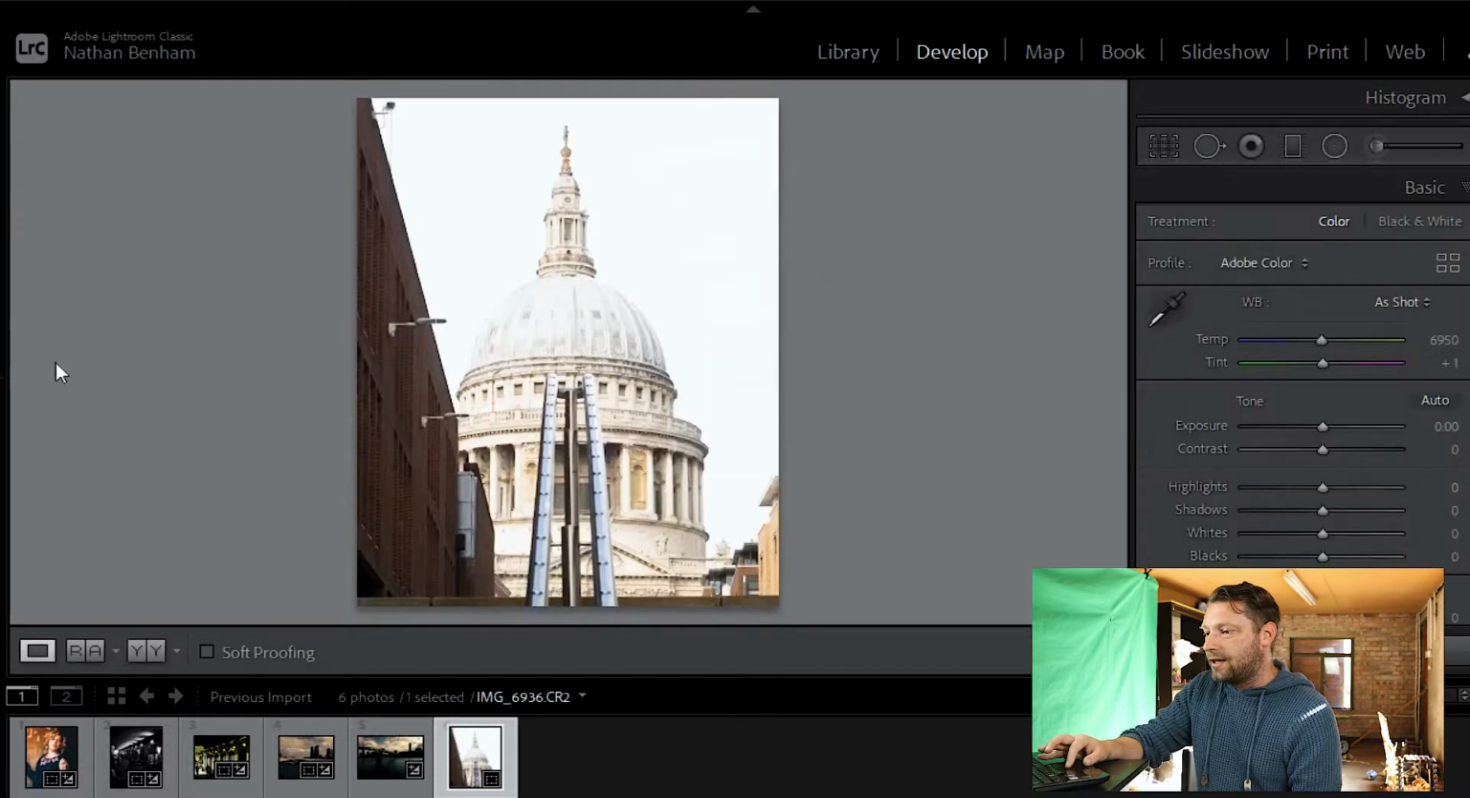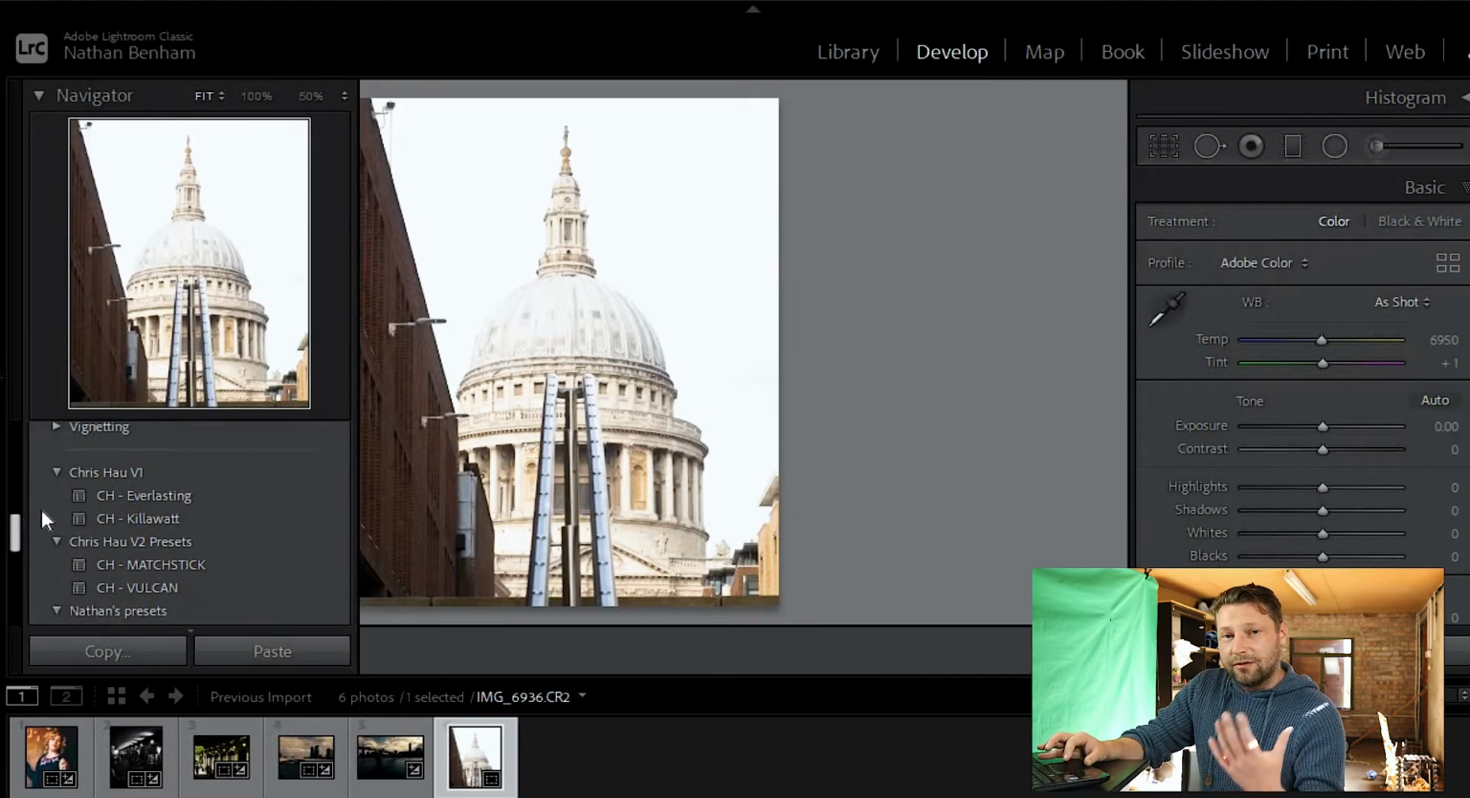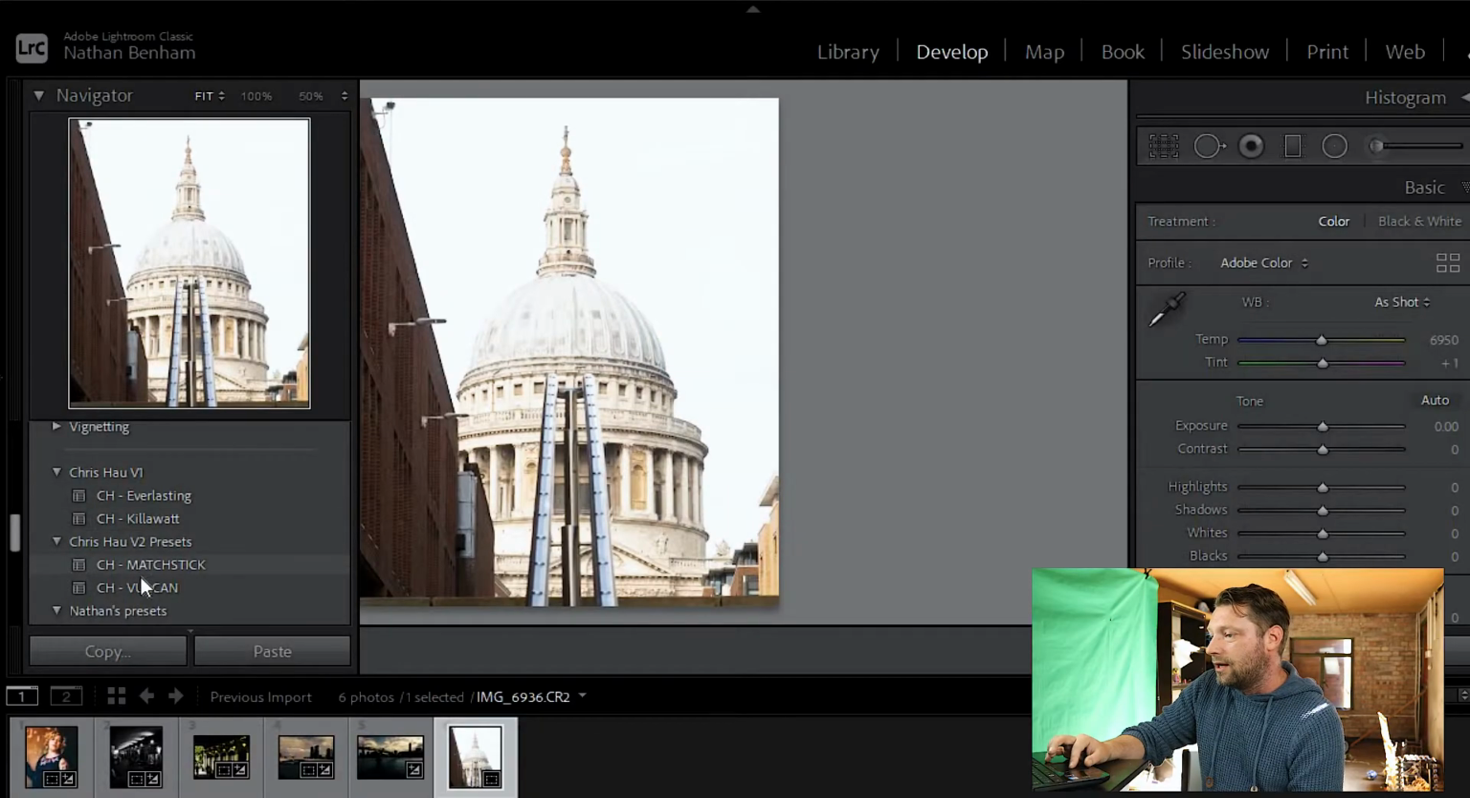And if I come over to my presets, if I come right to the top, you will see I've got some of Chris Howe's. I'm assuming you know who Chris Howe is. He's a fantastic YouTube photographer creator, does an awful lot of work with car photography, and I've got 4 of his presets here. So I'm going to have a quick little look to see what his look like.